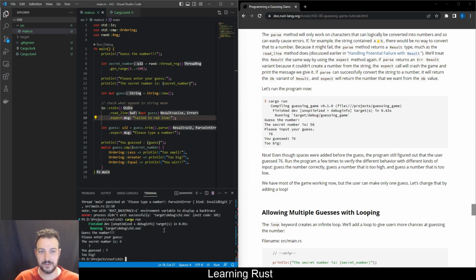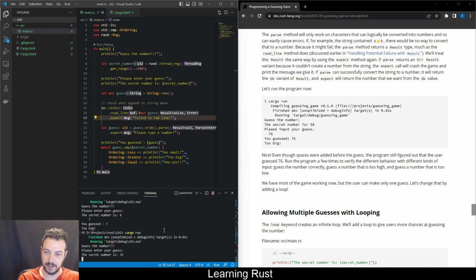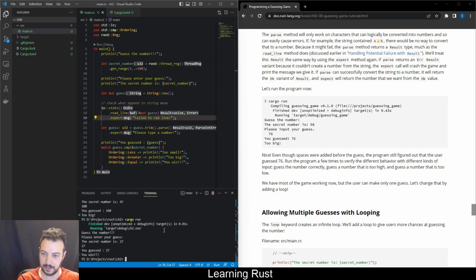Run the program a few times to verify the different behavior with different kinds of input. Guess the number correctly, guessed too high and too low. Let's do it very quickly. The number 32 is 3. Too low. Let's do a high number. And let's do the exact number. Yeah, a win.